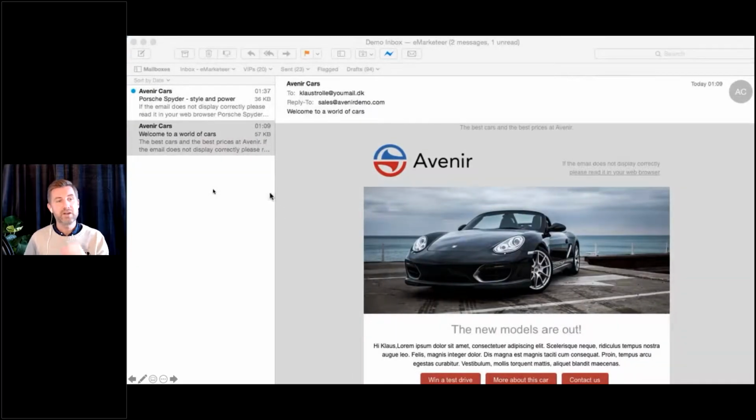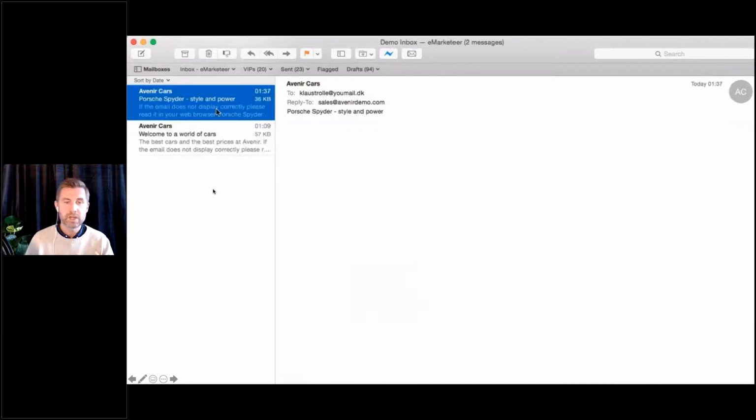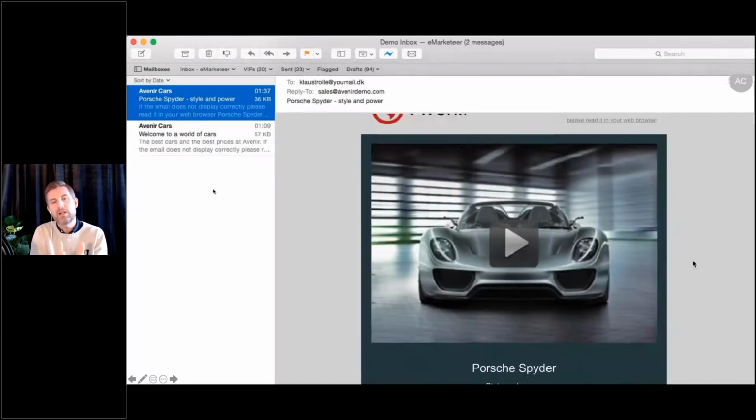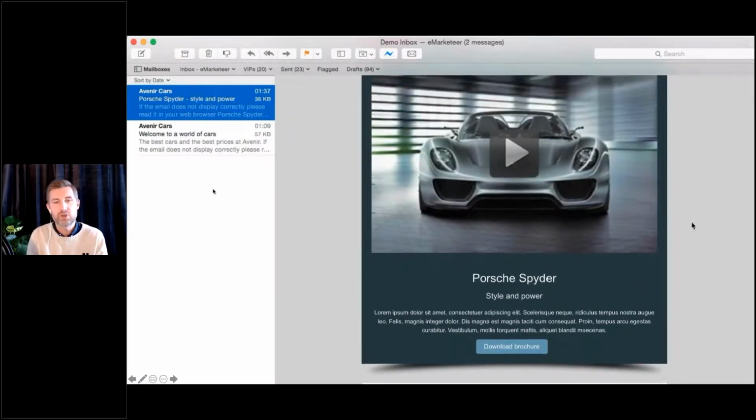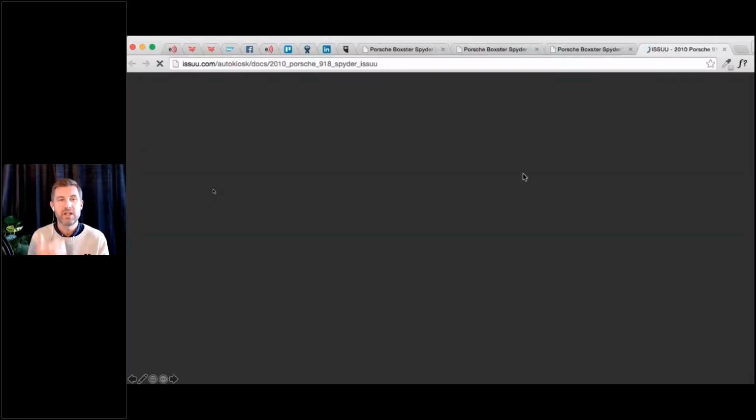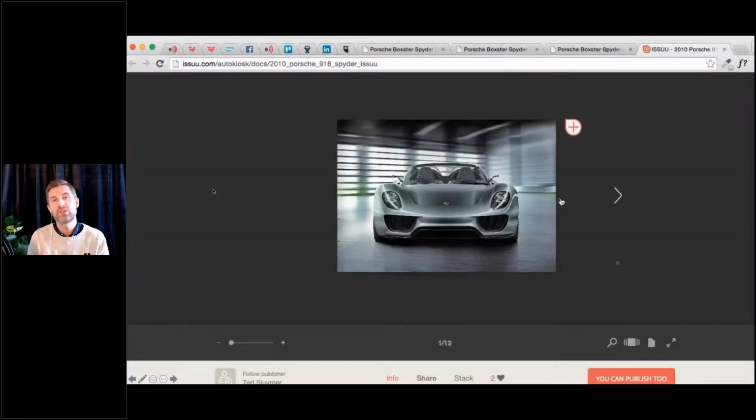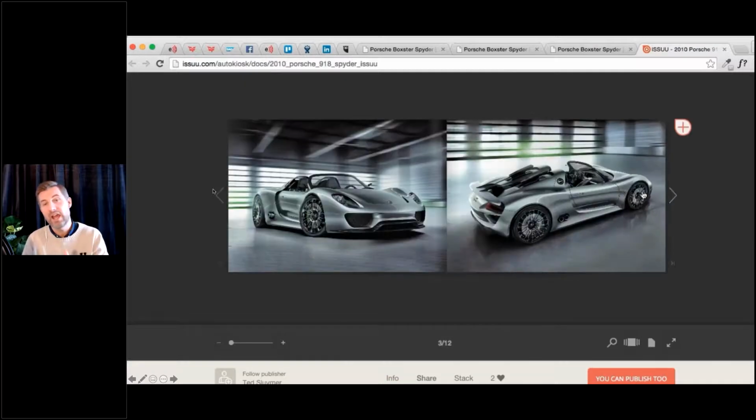So a couple of days later, the Porsche follow-up email will arrive. Now it's focused completely on the product that I was interested in. It has a brochure. It has a very clear call to action. When I click here, I'm now converting to being a qualified lead to hand over to sales.